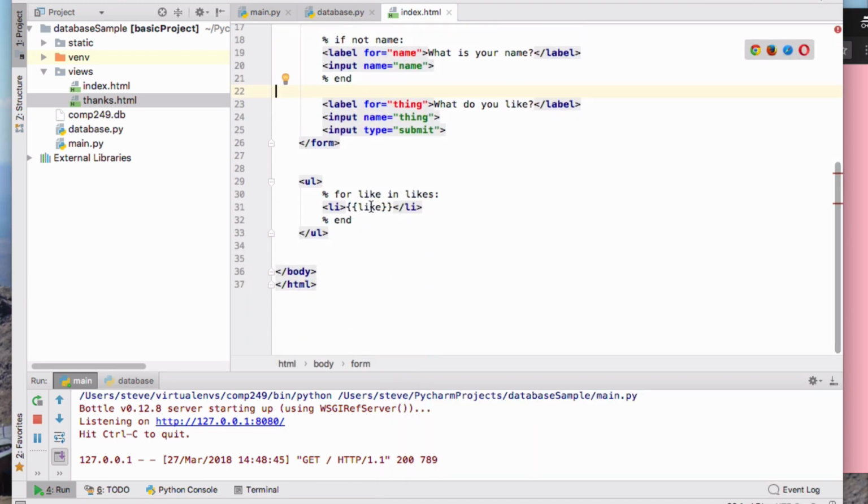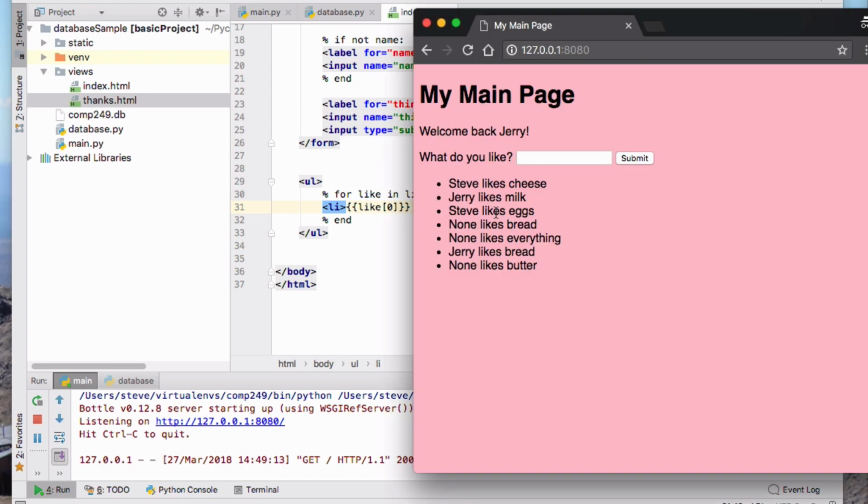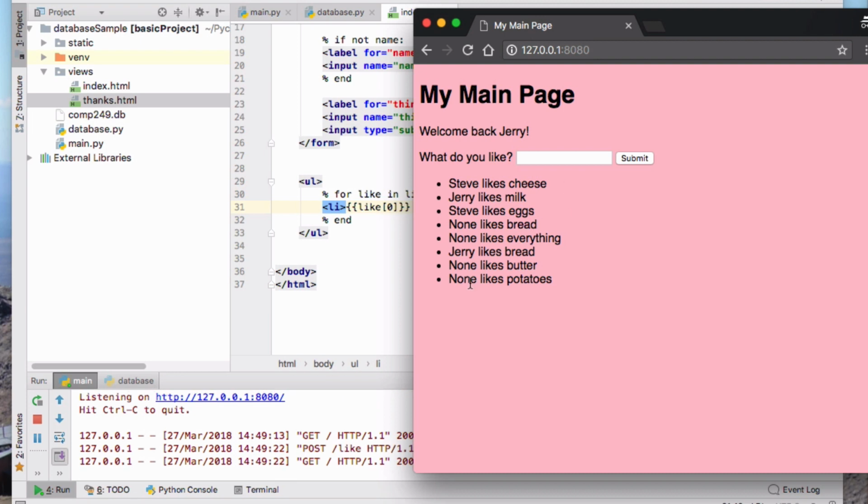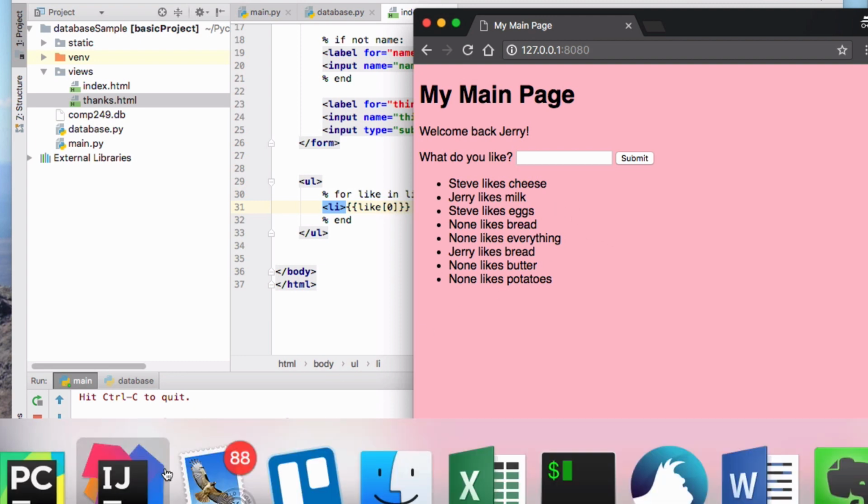So when we've got the likes, the first thing in the list, 0, is the person, and the second, 1, is the thing they like. So person likes thing, right? There you go. So Steve likes milk, Jerry likes milk, and so on. And so Jerry here likes potatoes, and None likes potatoes. Because we've forgotten who Jerry is. That's interesting. Got a bug there.